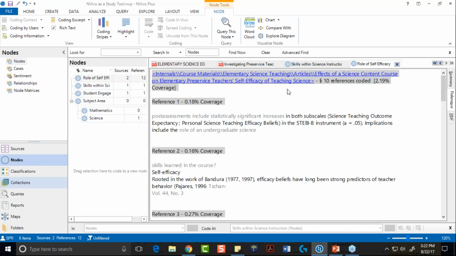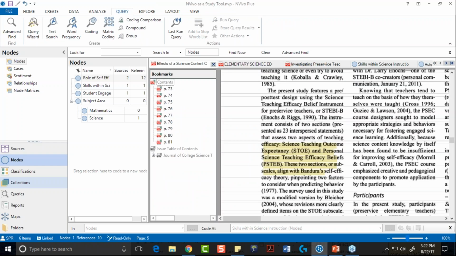With this piece, I can also then click on this label, and it will bring me back into that particular source so that I can see in full context what it was that spoke to me about that particular topic. So this is a great way, the nodes are a great way to start to organize the topics that you are interested in.